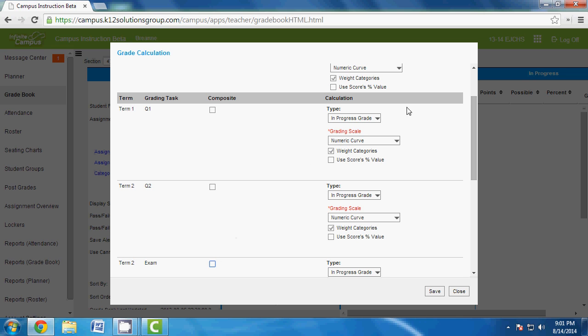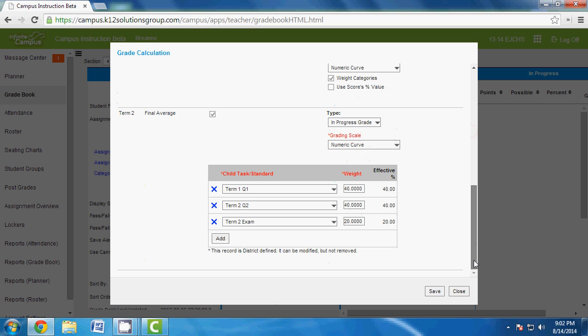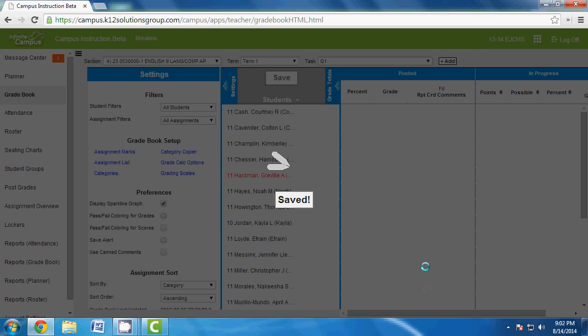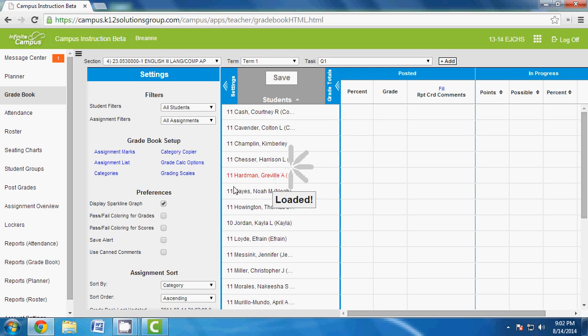Alright, this all should be populated by default. This is already done. The calculation types are composite. Don't mess with that. Alright, so we're moving on from here. We're going to click save, and we've actually set our grade calc options. That's all you have to do there.